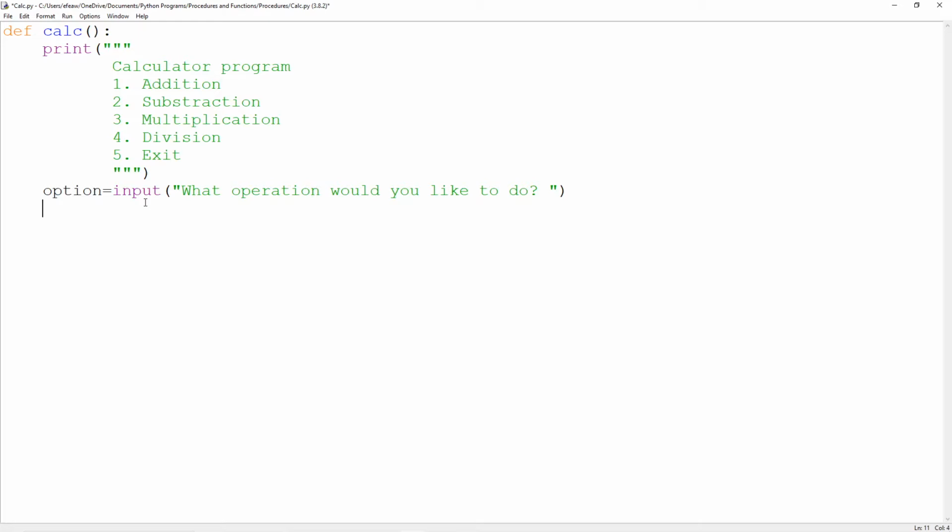Part of our other procedures is that when the user selects 1 for addition, it's going to call a procedure that's going to add. As part of that procedure, it's going to ask the user for 2 numbers, and once the user enters those numbers, it's going to add those 2 numbers together and print the result to the screen.